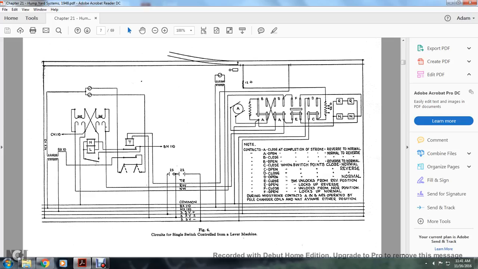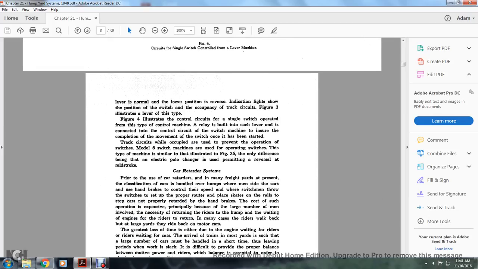Alright, that's a drawing of a single switch control lever machine. I'm not really good with these older 1948 electrical drawings. The lever is normal and the lower position is reversed, indicating with the light the position of the switch and occupancy of the track circuit. Figure 3 illustrates a lever of this type. Figure 4 illustrates the control circuit with the switch operated within this type of control machine.